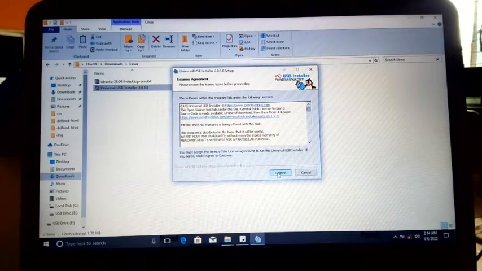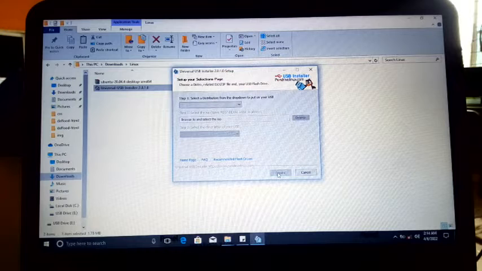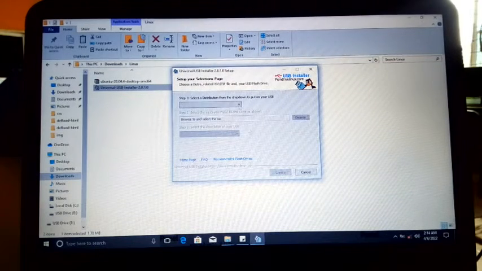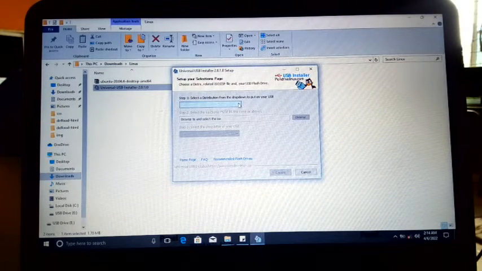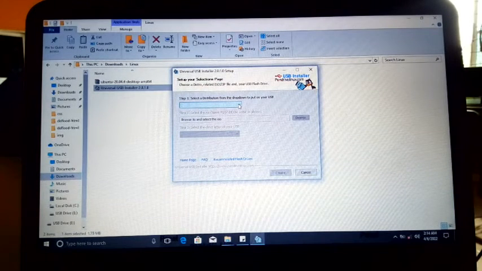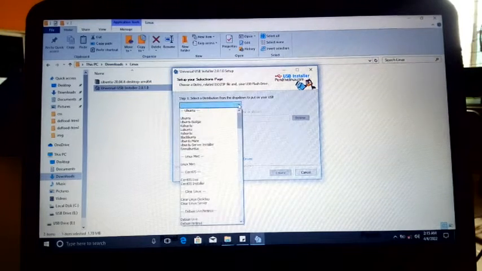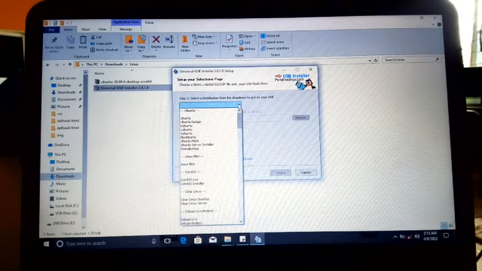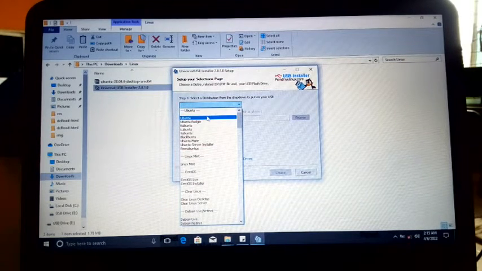So I'm going to click on agree here on this dialog. So once I have it like this, I have this interface here. So this first step is you're going to select the distribution that you have. Of course, you know we have different distros of Linux. You have Ubuntu, Kubuntu, Lubuntu. We have a lot of them. The Linux Mint, CentOS. So I'll be using the Ubuntu Linux for this tutorial. So I'm going to select the Ubuntu here.